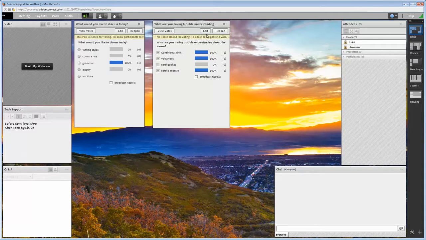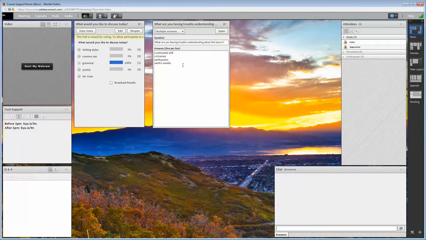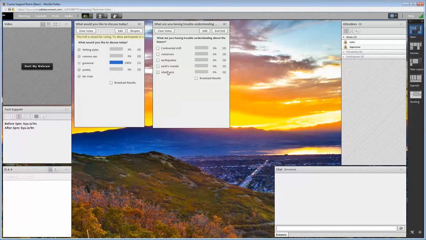Okay, and we can go back and edit or reopen it anytime. If somebody is like, oh, I also wanted to ask them about island arcs, if they're understanding those, you can reopen it and it adds that option.